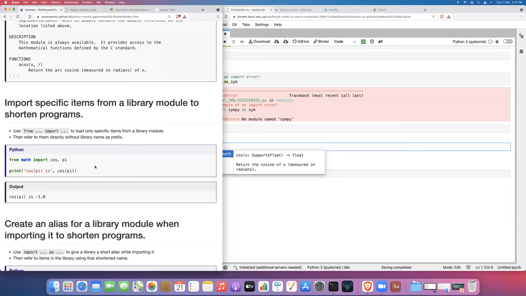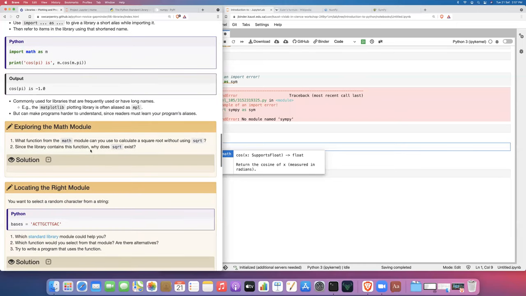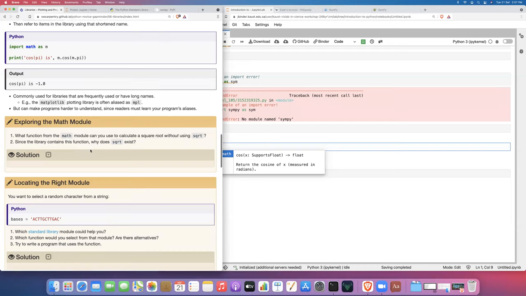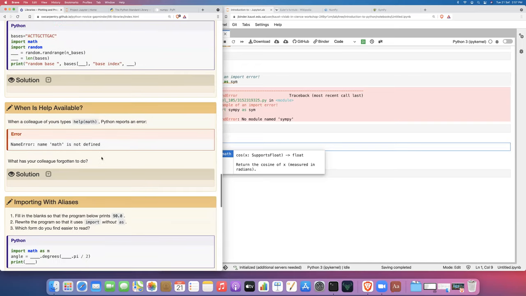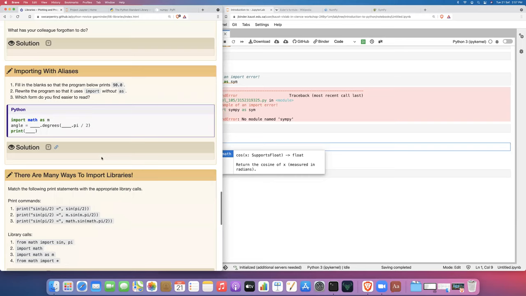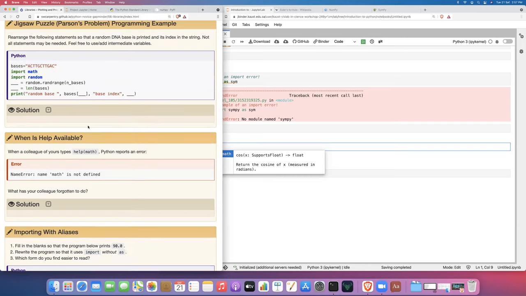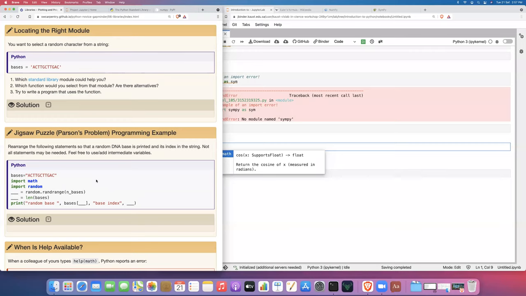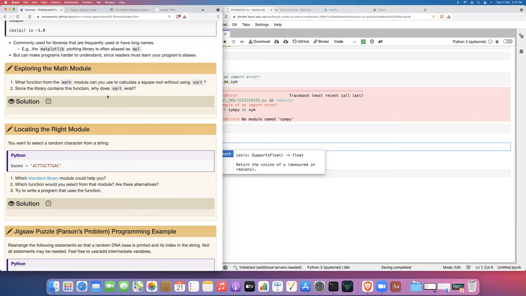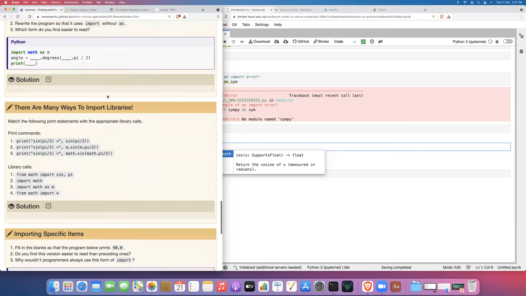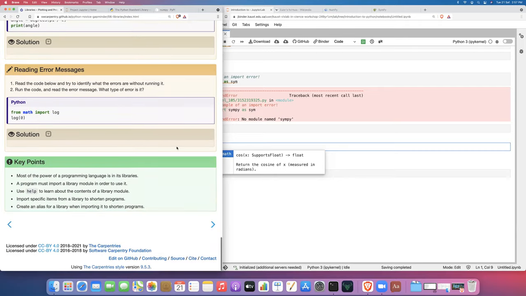Okay, so we talked about importing specific items. We talked about import alias. So let's take 5 minutes and have a go at these exercises. There's a couple in here, this jigsaw puzzle in particular, that we'll do together, because I think it illustrates some basic things about writing Python code. So I'm going to set a timer for 5 minutes. Please have a go at these exercises, and then we'll come back and do one or two of them together, and then we'll move on.